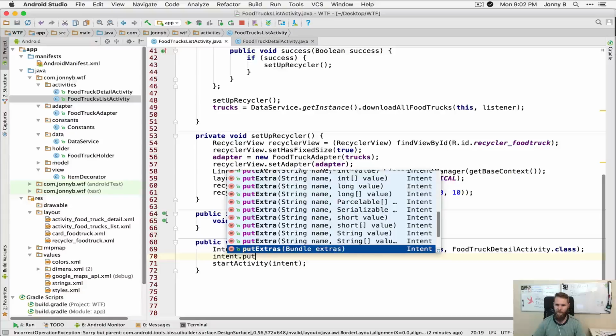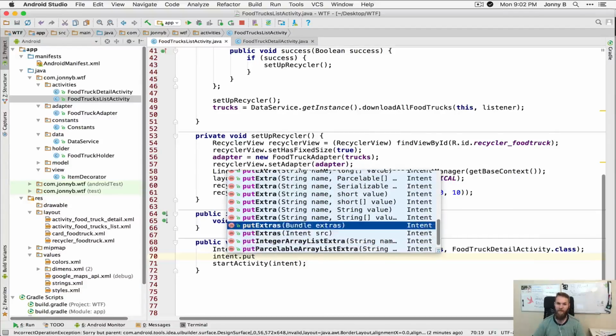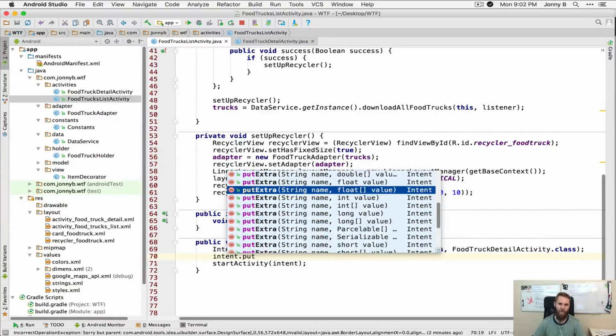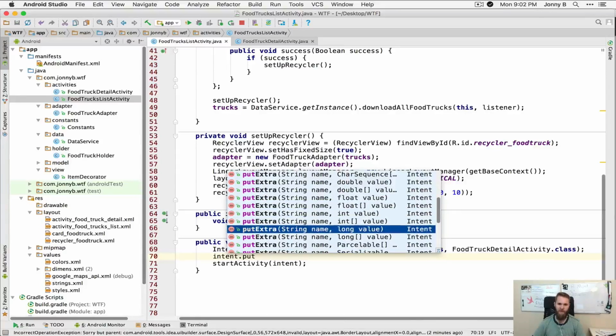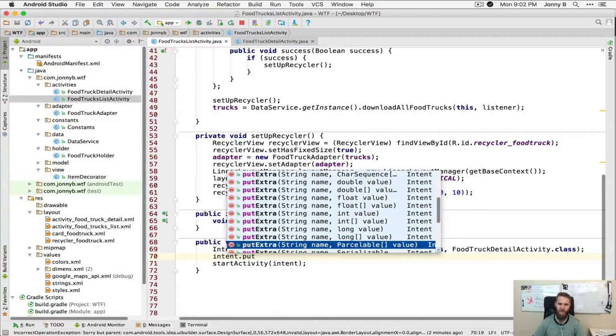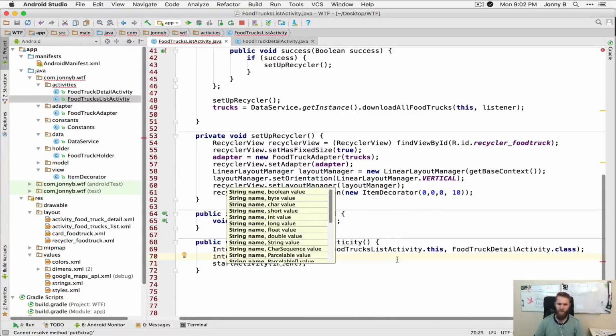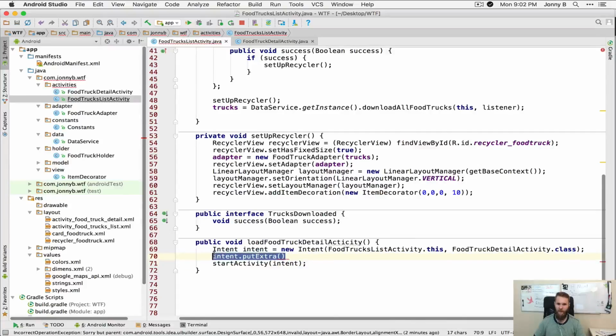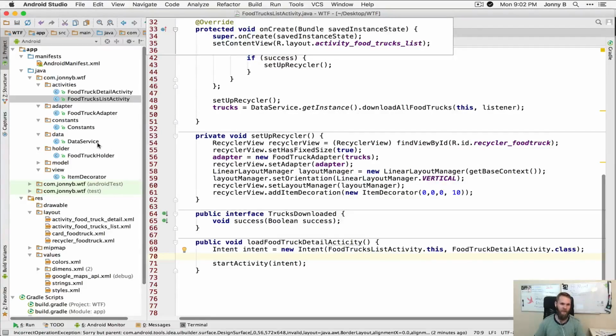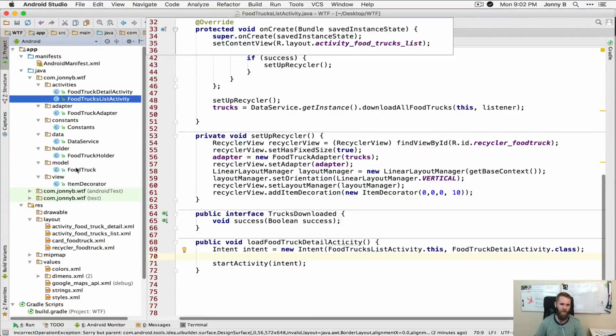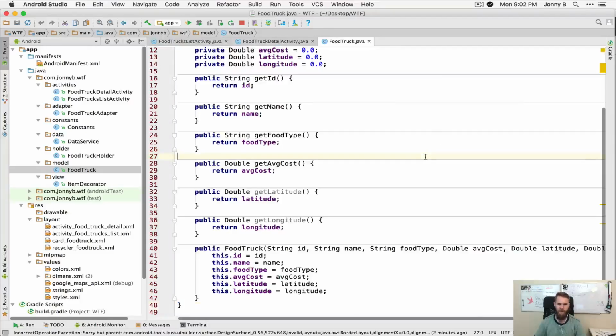But if you scroll through here, you're not going to see a food truck value. So we have to actually make it a parcel. You'll see here we can put a parcel, and that's what we're going to do. But we're not going to do it quite yet, because our food truck class is not ready to be passed as a parcel. We need to do some work on it. So let's come down here to our model, open up our food truck, and get started.